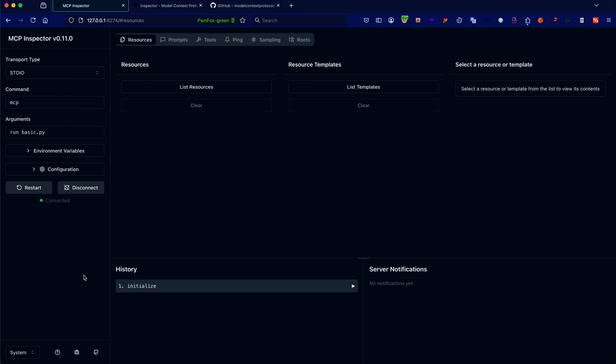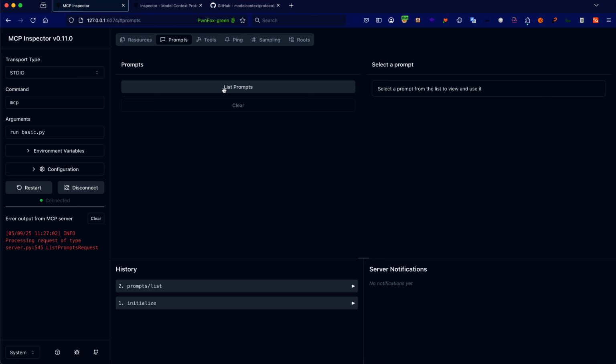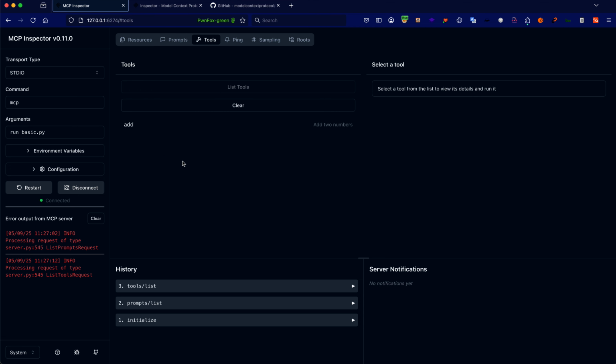You see it immediately connected up, and now I have the green light here saying connected. That is also an indication that the script is working and doing what it's supposed to do. Next you have your prompts, for example. You can list the prompts if there are any, and there are no prompts here at the moment. But as you have seen in the script, there should be a tool in there. If I click on list tools, you see immediately there is this addition tool I was showing you earlier, which simply adds two numbers. Then you can run the tool and interact with it.